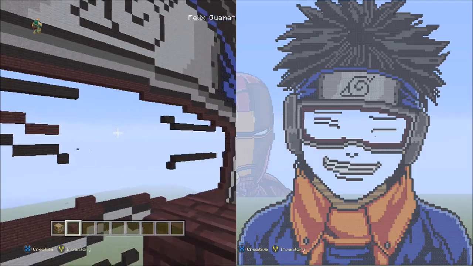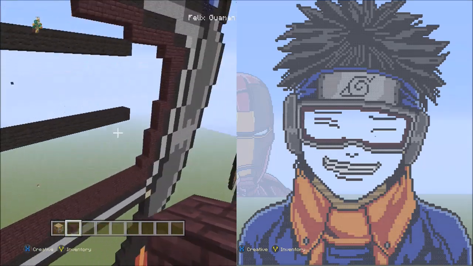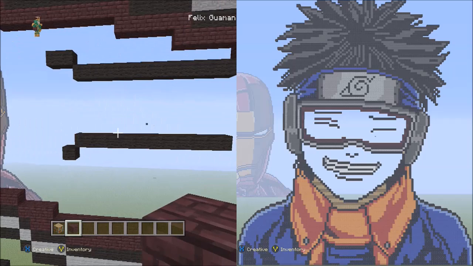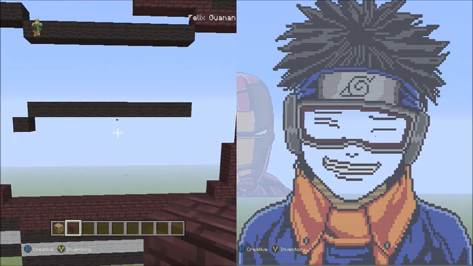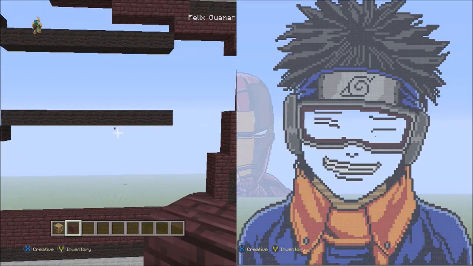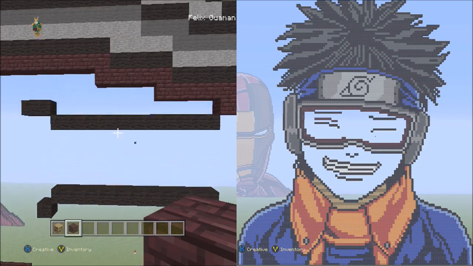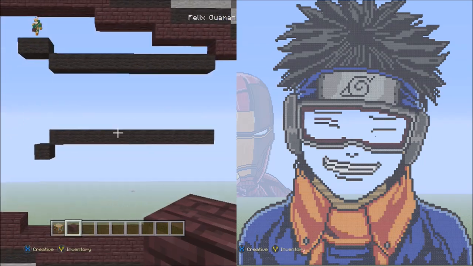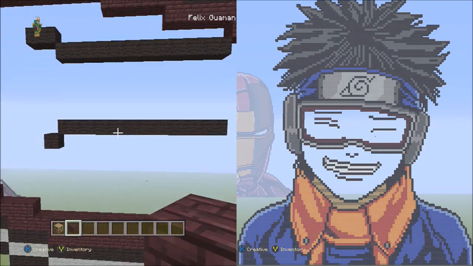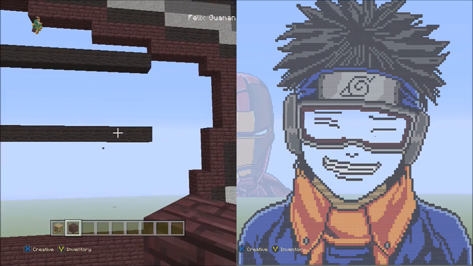Now let's move over to the right side. So that was the left side. Now let's move over to the right side. And we're going to start from these 11 black wool going across. Now there's 2 sets of 11 black wool. There's the top one and there's the bottom one. We're going to start from the bottom one. So we're going to start from these 11 black wool.